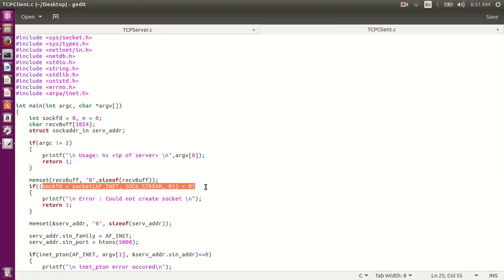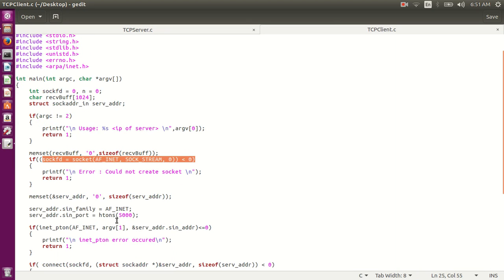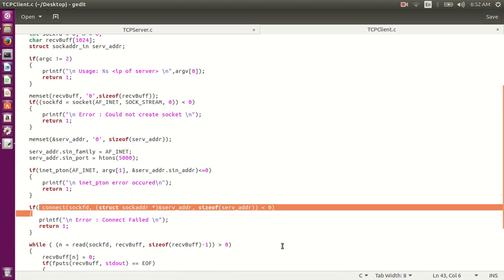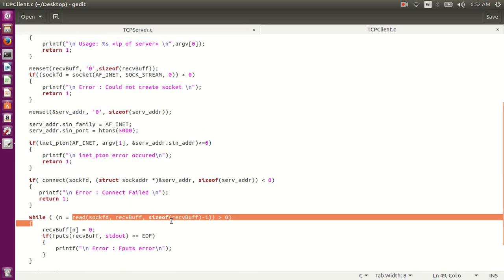Once we've created the socket, we can connect to the server. Now connecting to the server will involve the same port number on which the server is listening and the IP address of the server, which is nothing but the command line argument that is coming when we execute the program. We'll see that in a minute. Now, once we have those two pieces of information, we can connect to the server. If the connection is successful, we can read the data from the server and then we print it out on the client.